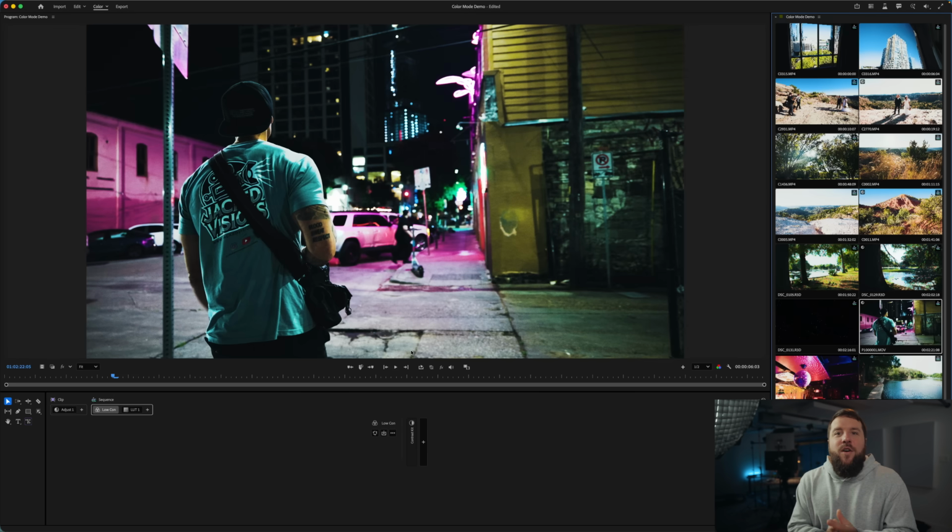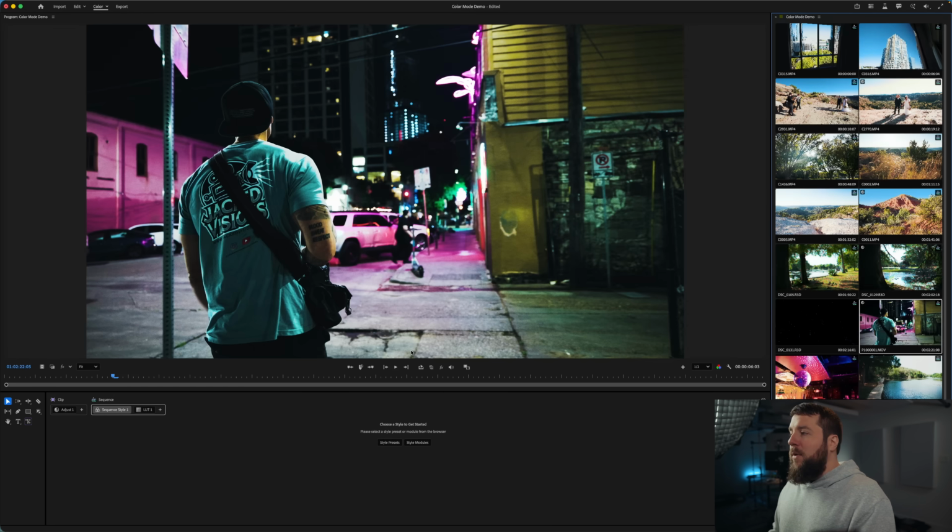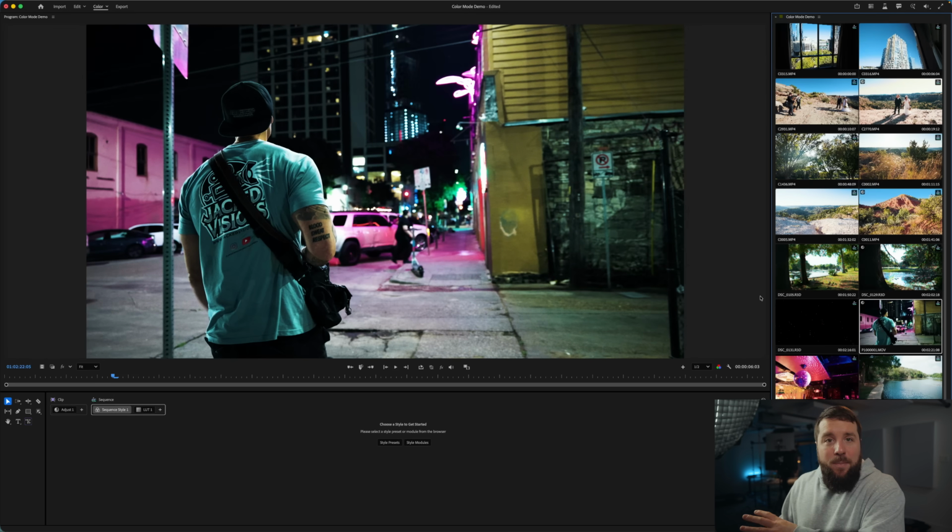Isn't that crazy? Of course, you're probably thinking, and rightfully so, that it's rare that all of your clips were filmed at the exact same time with the exact same lighting, right? You oftentimes have clips from different points of day or different locations. So instead of just being able to color grade your clips at a clip or a sequence level, here's where you're going to save a ton of time with color mode.